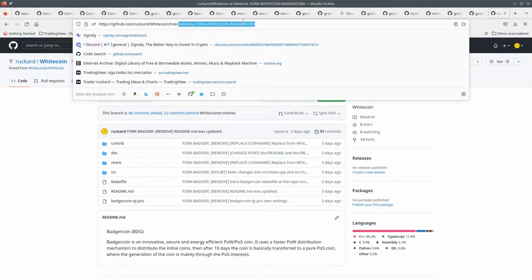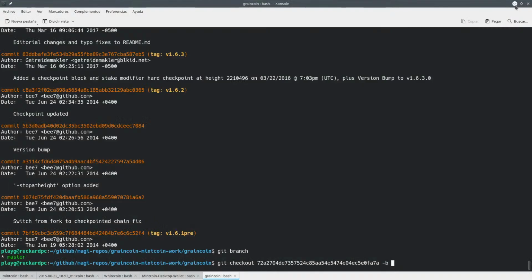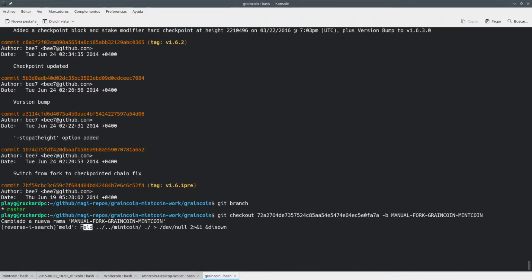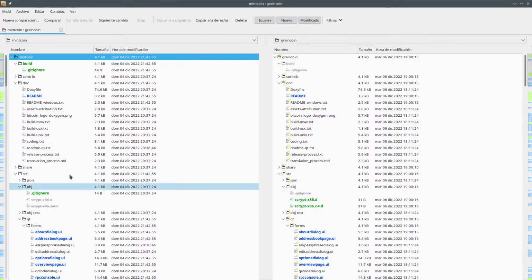Manual fork, white coin. So the future is mint coin, and the past is grain coin. Here it is. Now we should be able to meld stuff and see all of the changes that have been done. So this is the right thing, mint coin, and we should meld.